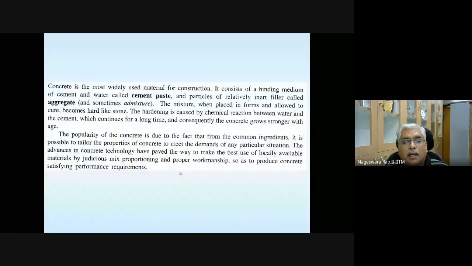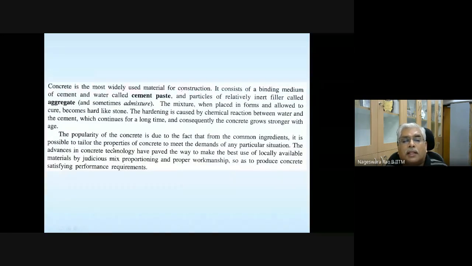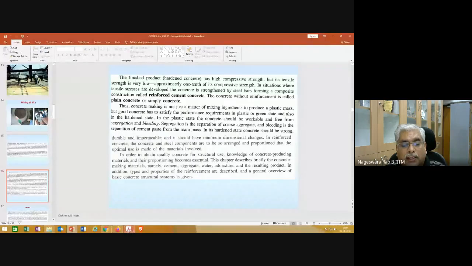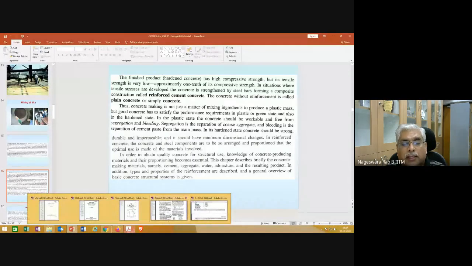Okay, now coming to this one, we just went through this. This is something related to cement. And now let's go further. The finished product, hardened concrete, has high compressive strength, but its tensile strength is very low. What is the approximate value of tensile strength? It is approximately 1/10 of the compressive strength. This is approximate, okay? And if you go and see IS 456, let me go and show you IS 456.